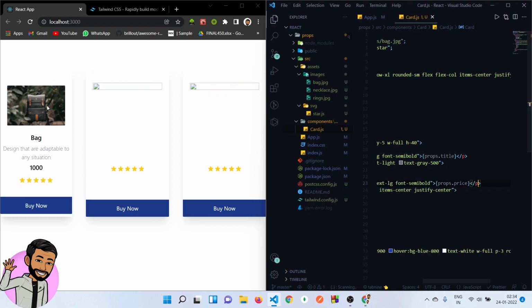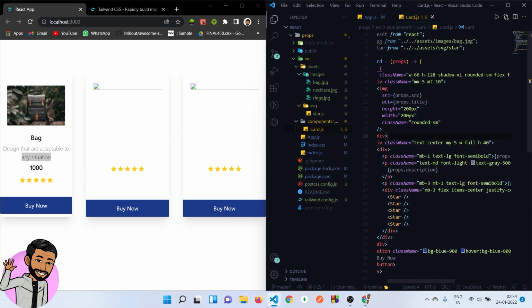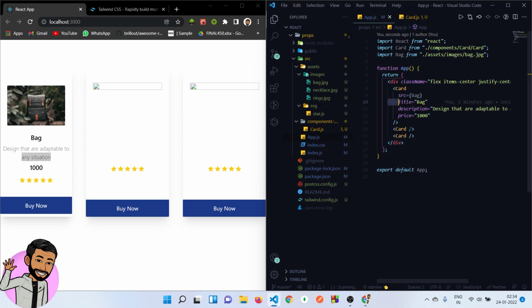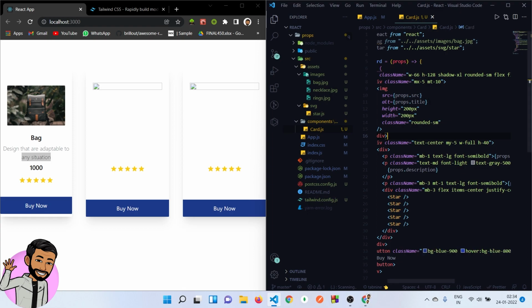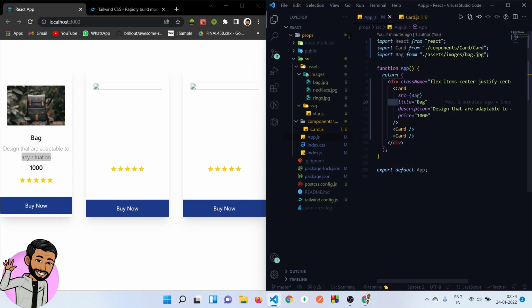Let's save it, and we can see that in the first card we are able to see the image, the name, the description, the price, but in the other two cards we are not seeing anything because nothing has been passed, because we haven't passed any props to them, so they are not getting any values. And since we are extracting these values through props and these values are currently null, they have no attributes, so that is why it's not showing the image, title and description.